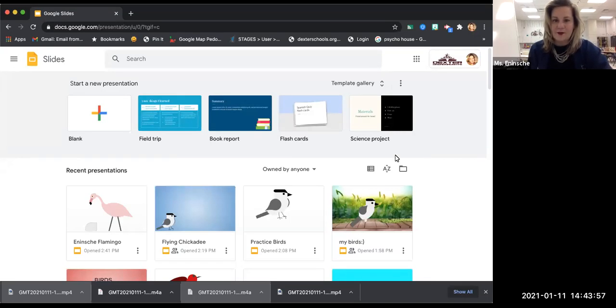Hi, hello, Wiley students. Today we're going to be working on creating a virtual flip book from the bird that you made last week during the Charley Harper lesson.